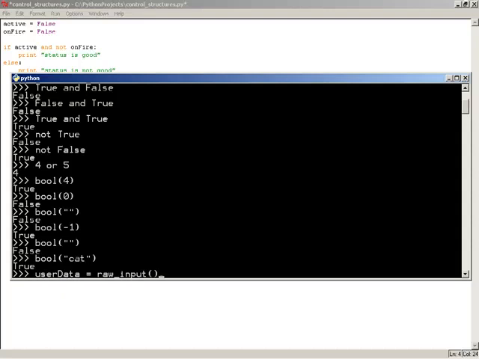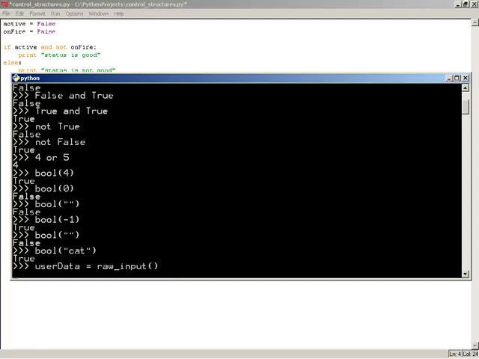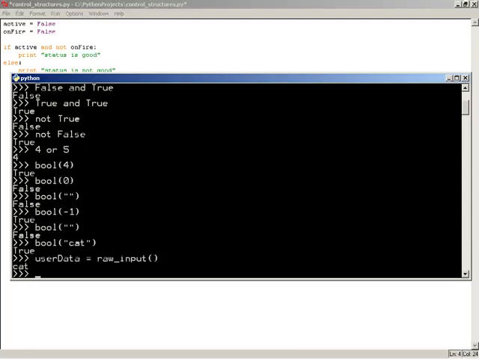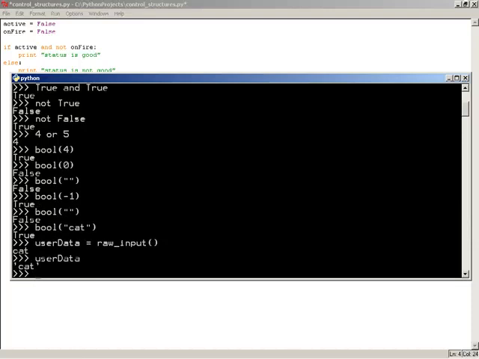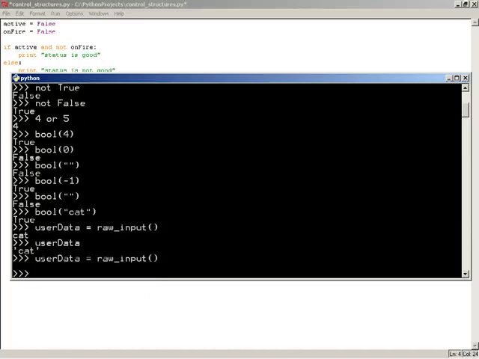What's going to happen when we execute this line is we're going to be left at a prompt. You'll notice we haven't dropped back to the three forward slashes, so it's waiting for input. If we give some form of input, we return back, and now we can look inside user data to see that user data holds the value cat. Very good.